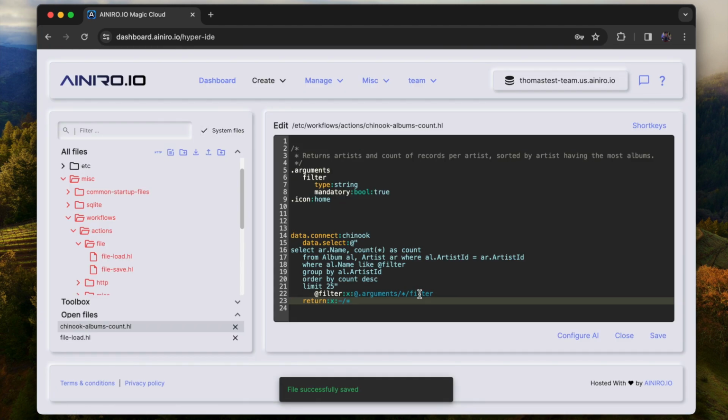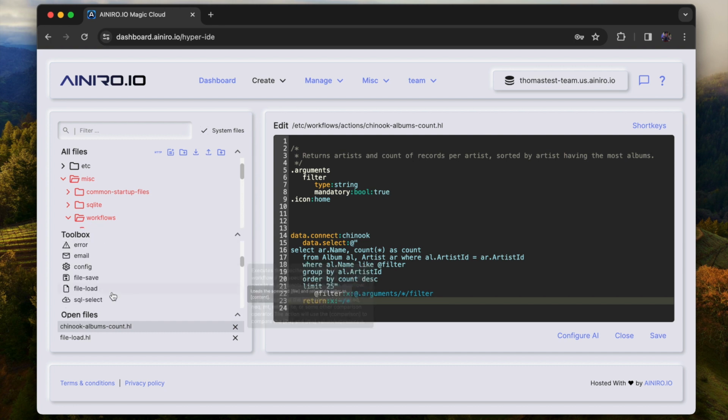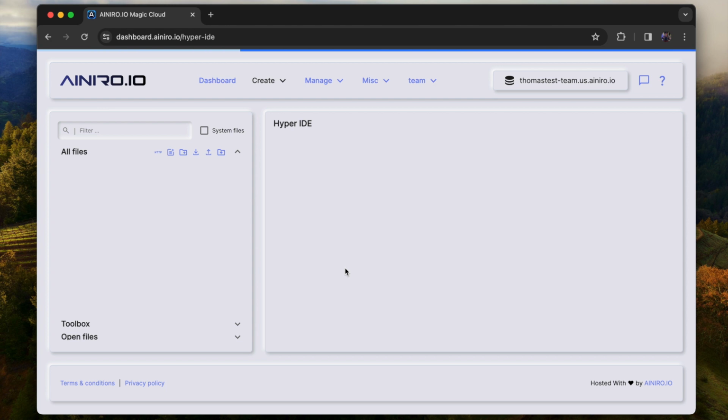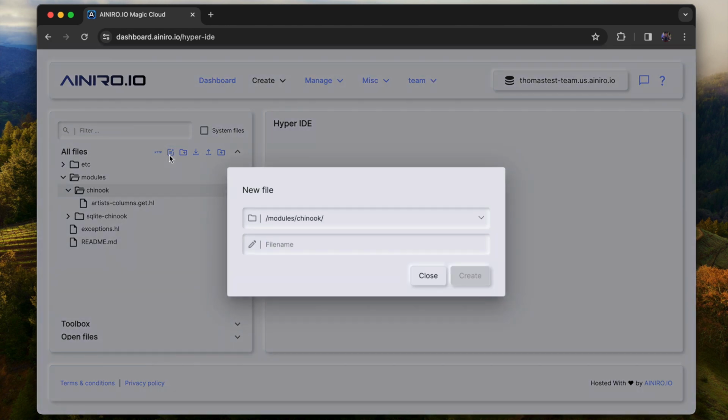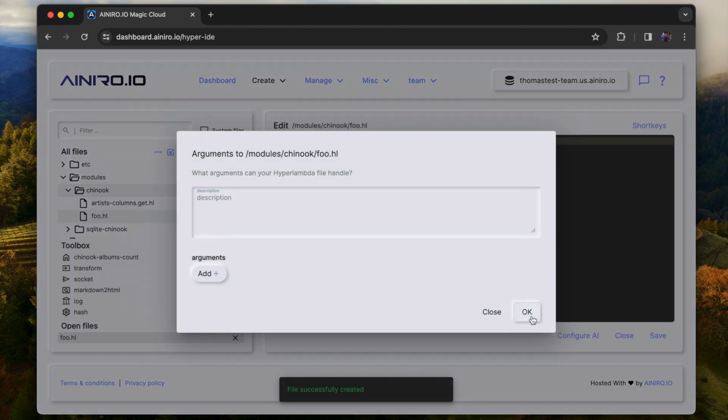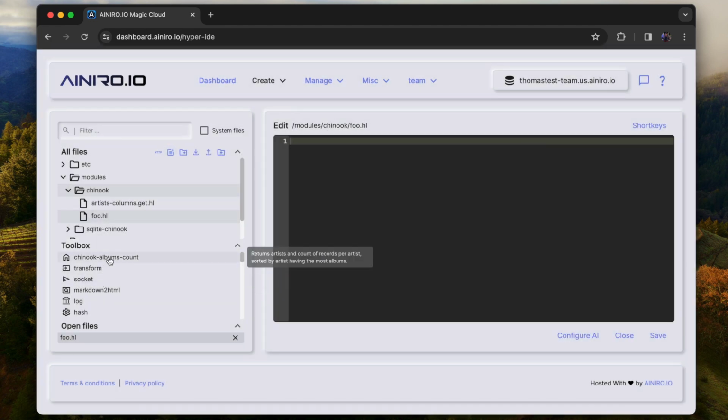We have now created our own custom action. Now our custom action is called chinook-albums.count. If we go into our toolbox, you won't see this action now because we actually have to refresh. So if I refresh the browser, and if I now create inside of my Chinook folder, I create foo.hl, then because I refreshed here now, Visual Studio, you will see Chinook albums count.